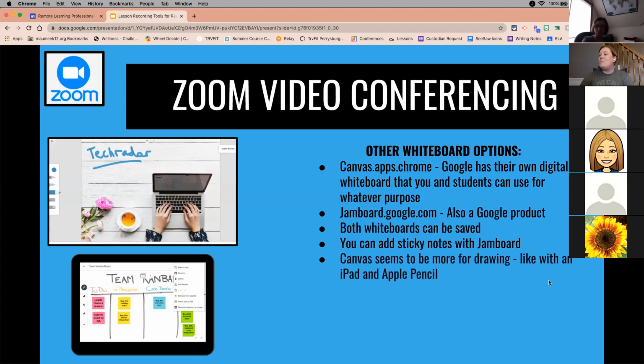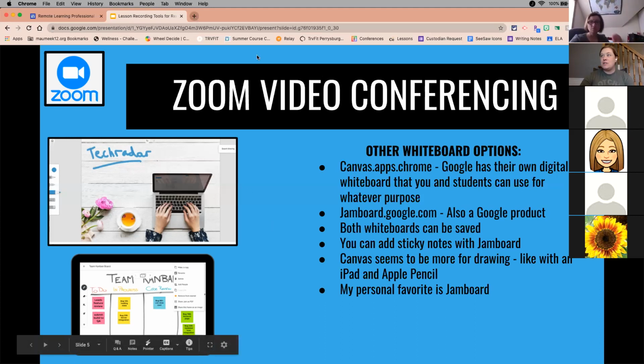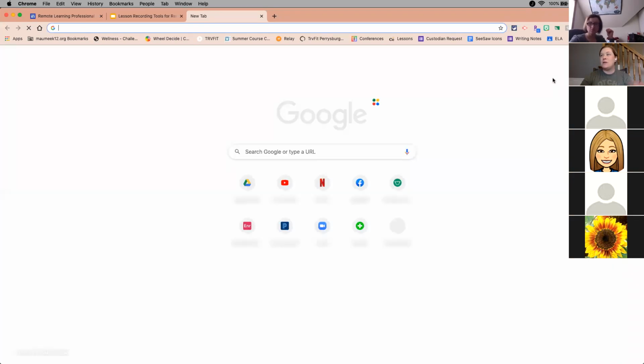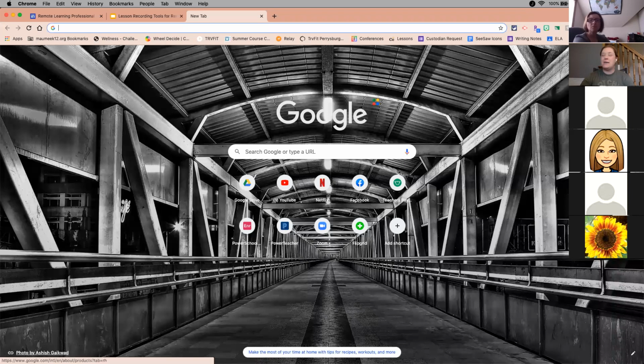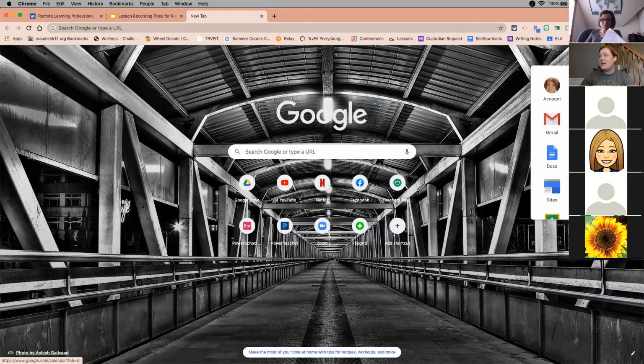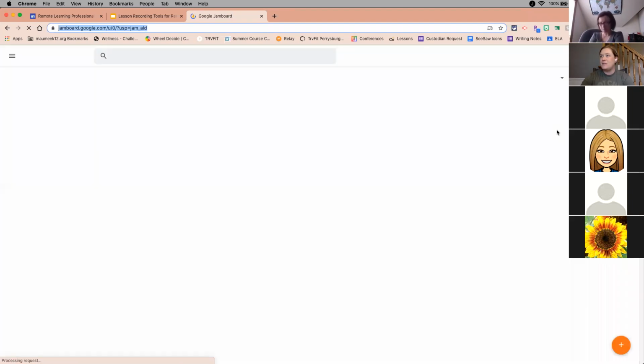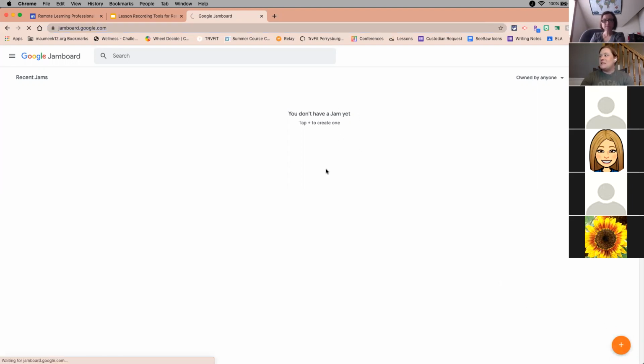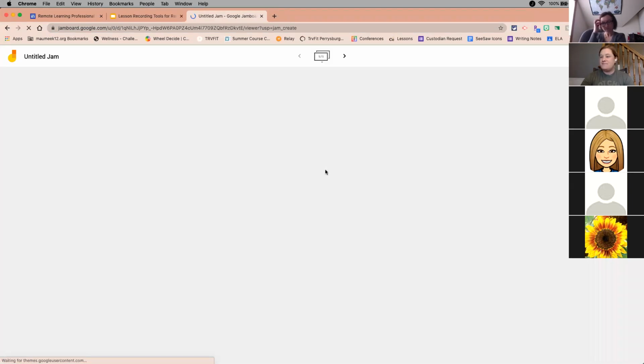Okay. Like I said, Canvas seems to be more for drawing. Jamboard is more interactive. Let me show you what Jamboard looks like. You can get to Jamboard if you just Google it, or you can click on, everybody calls this the little waffle because it kind of looks like a waffle. There's the nine little circles. And if you scroll down through there, Jamboard will be in there. And Jason actually just enabled this for us. We didn't have it until I asked about a week ago. So in Jamboard, if you click plus, it will start a new jam.